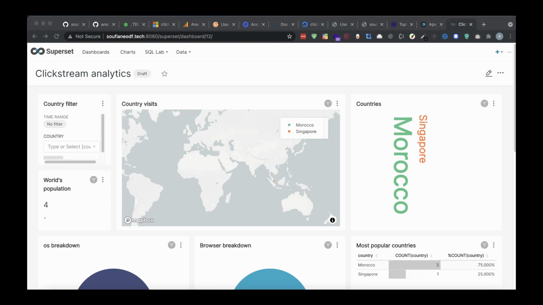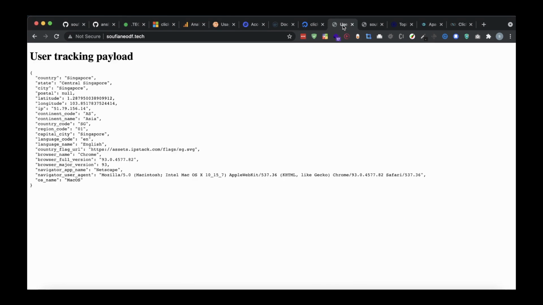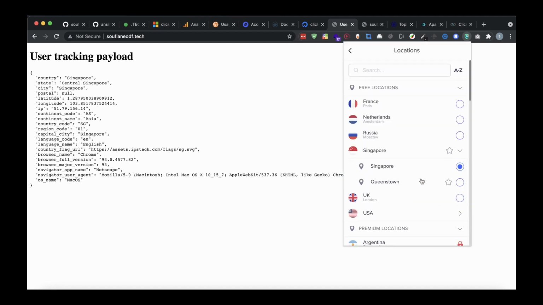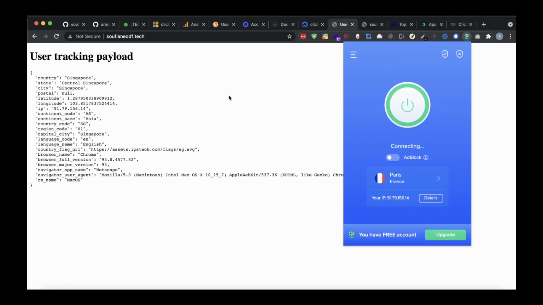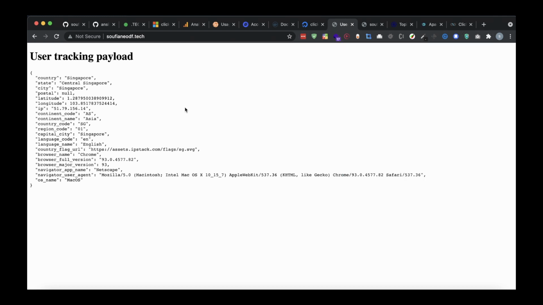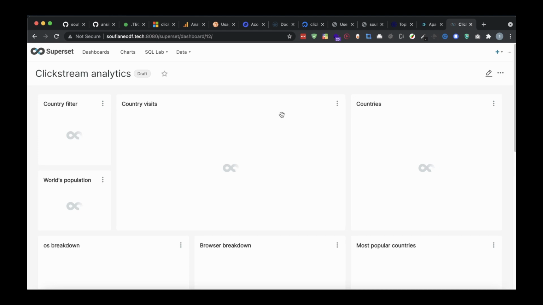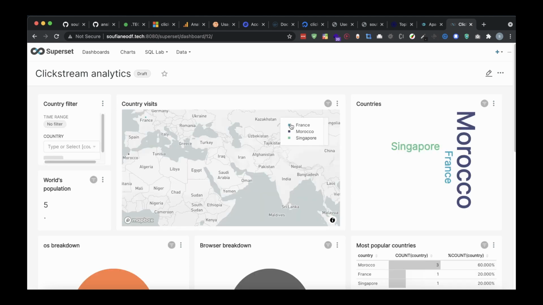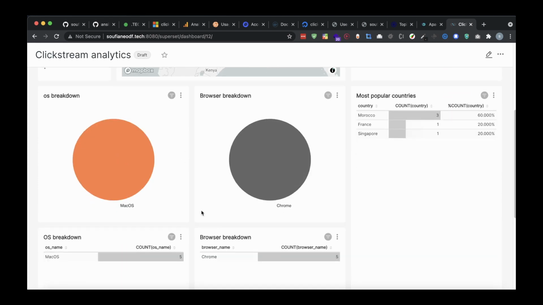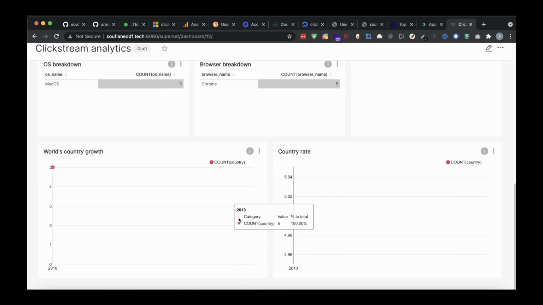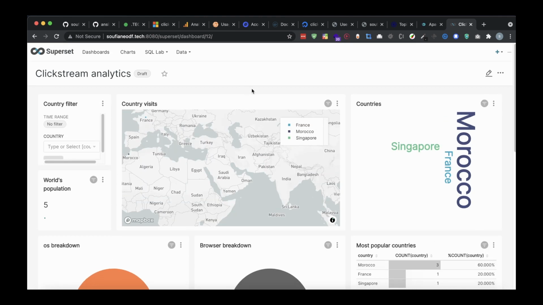And yeah, that's it. Right now, let me go to the website. Let's change to a new country, let's say France. And let's refresh the page. We're going to get France. If I go here and refresh, we have a new country. So it's France, 1, and the browser was Chrome, macOS. So now we have seen that our dashboard is working fine.